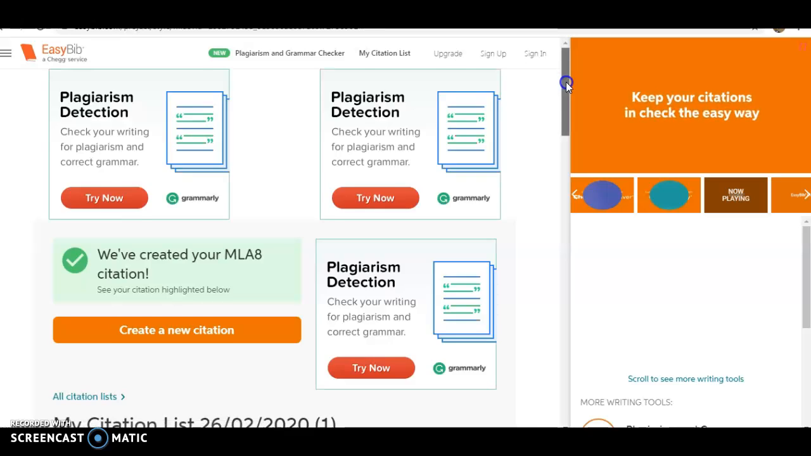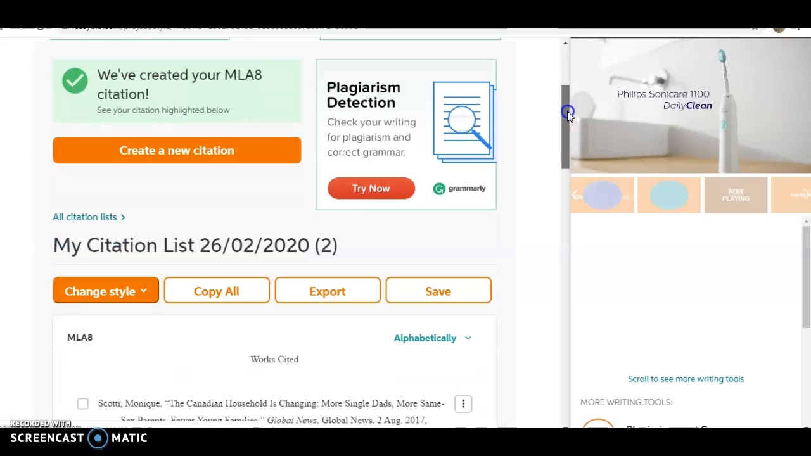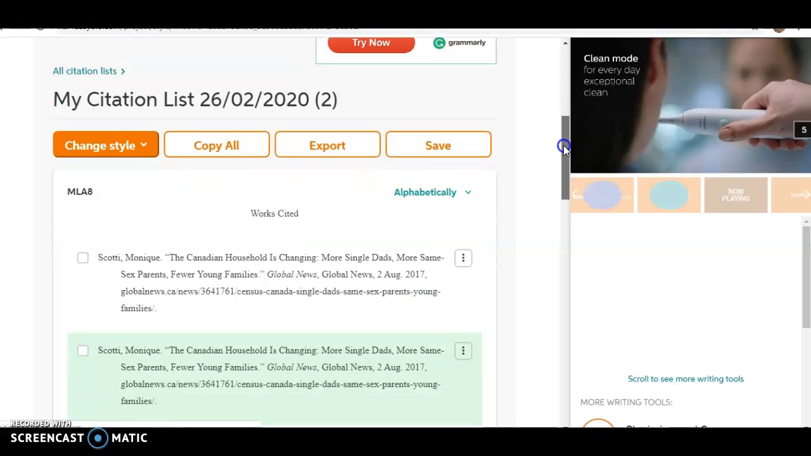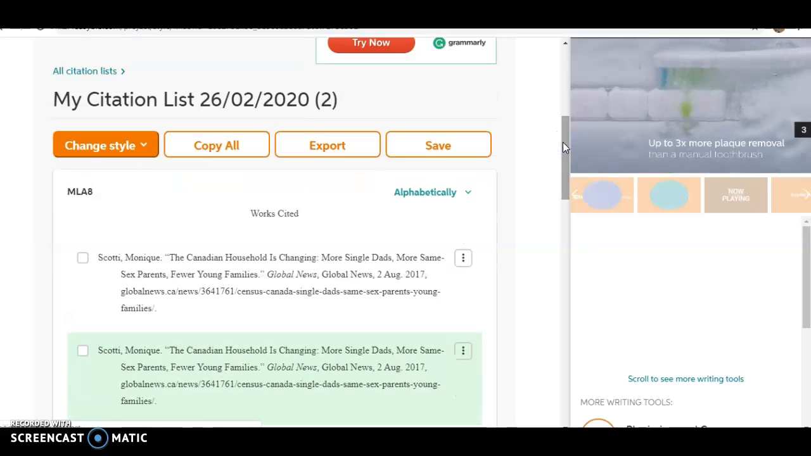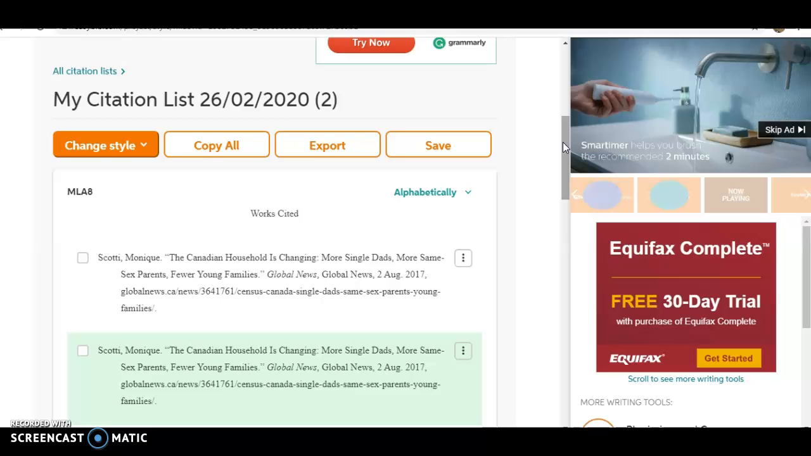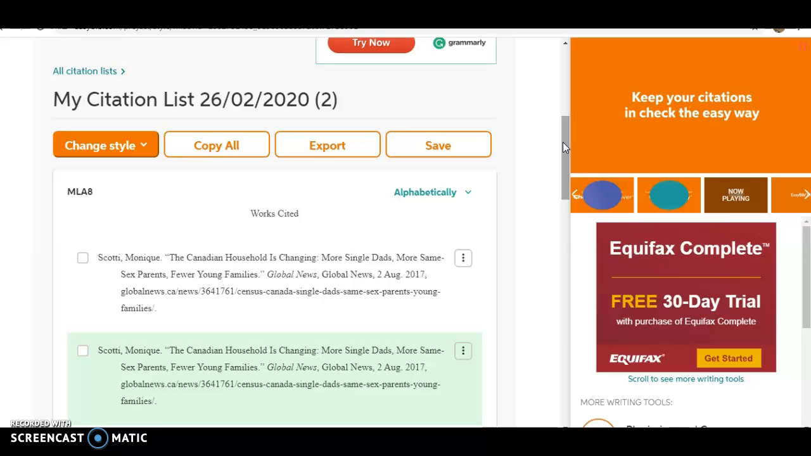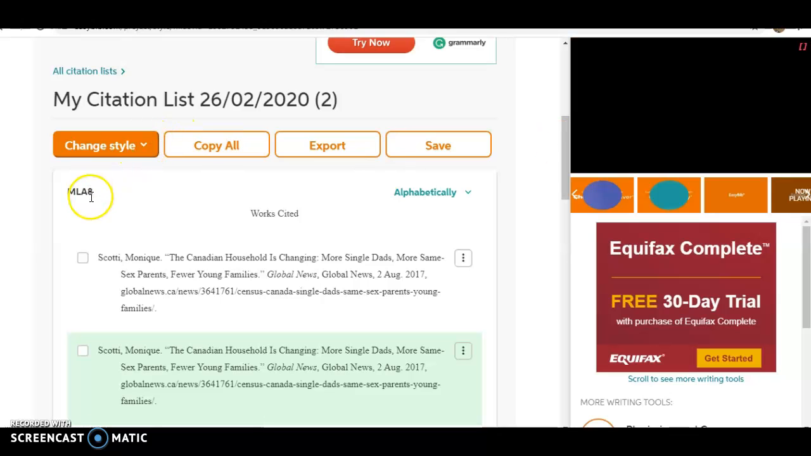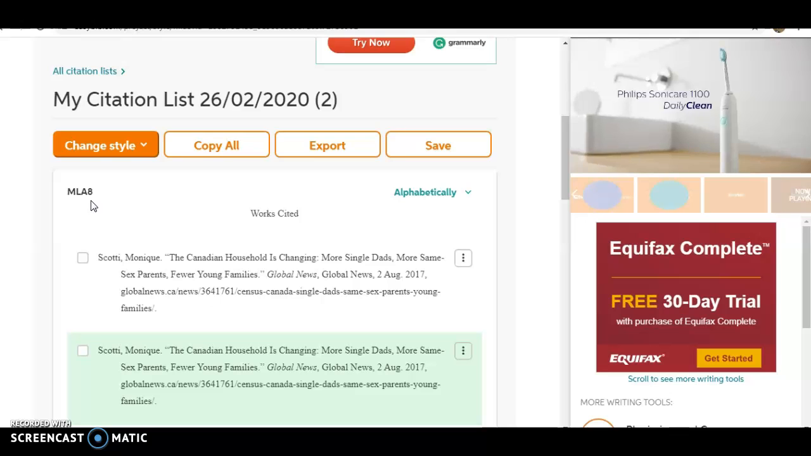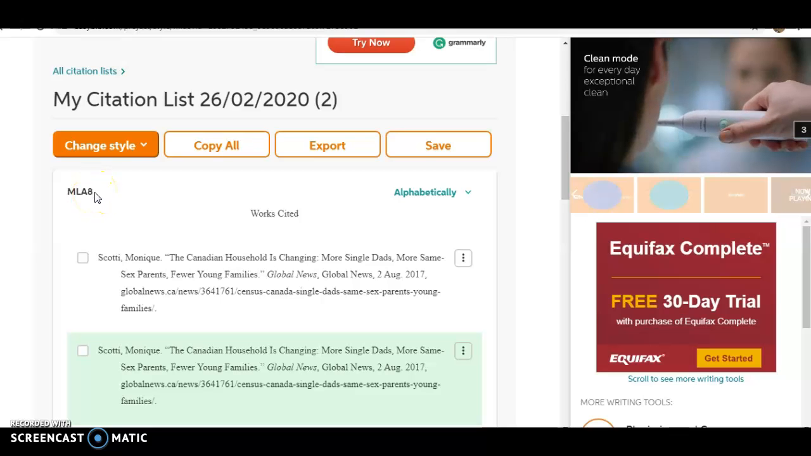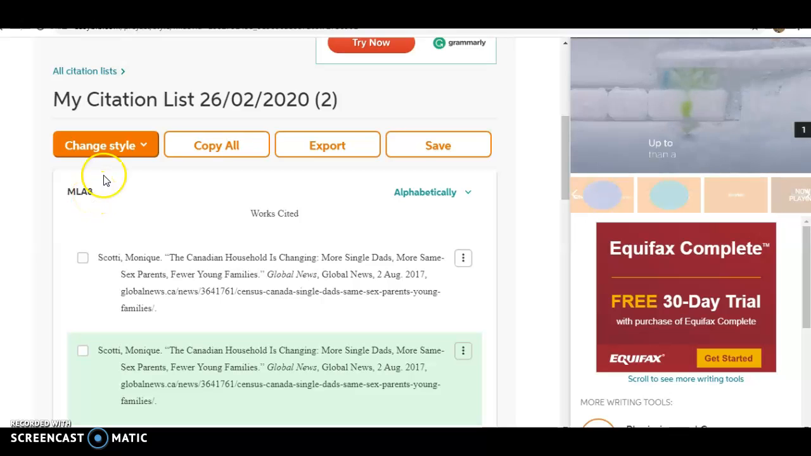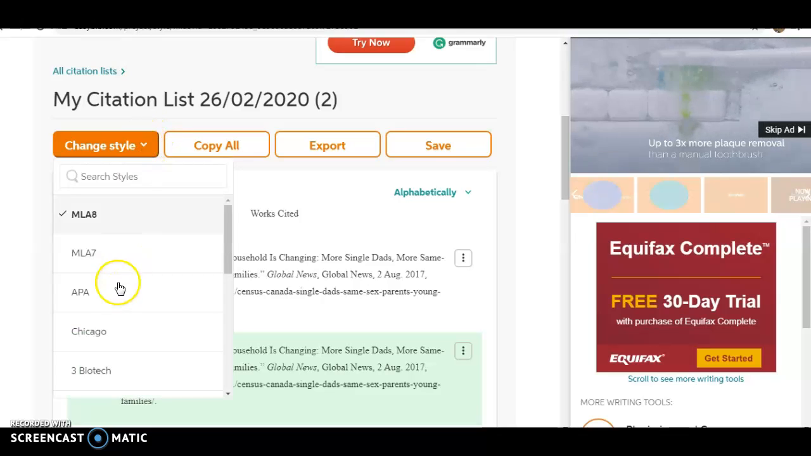Now, as I discovered as I was going through this, EasyBib is also not easy to access in that I had to watch an advertisement in order to access the information that I wanted. So I'm going to show you how to use EasyBib within your blog, which makes it advertisement free and easier to use. One of the key things I want you to pay attention to is that it put it in MLA style. We are using APA, so I need to change the style here.